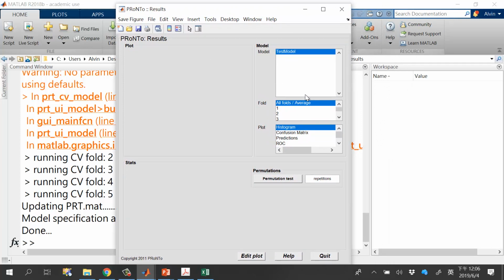So you can click on one of the folds. As you may recall, we use 5-fold. That means we will separate our data set into 5 different combinations. We use the first of the fifth portion to be the test data set.